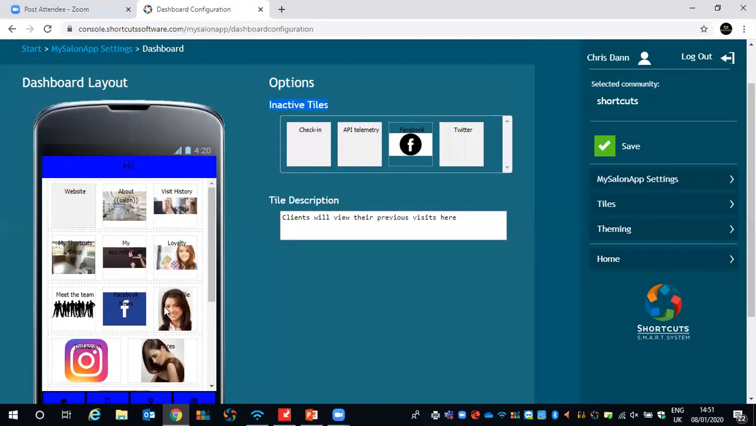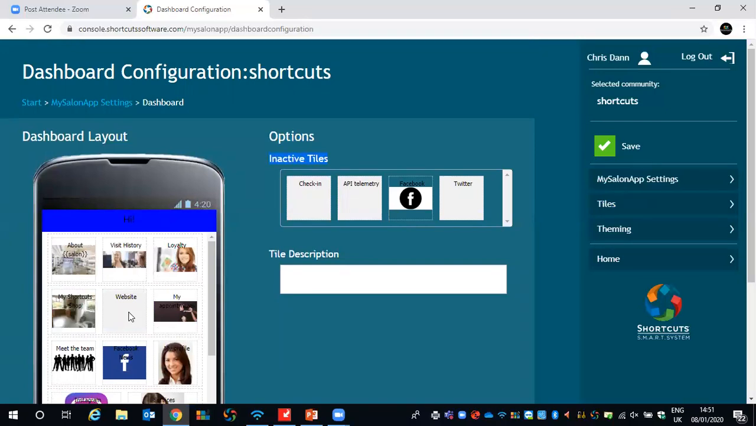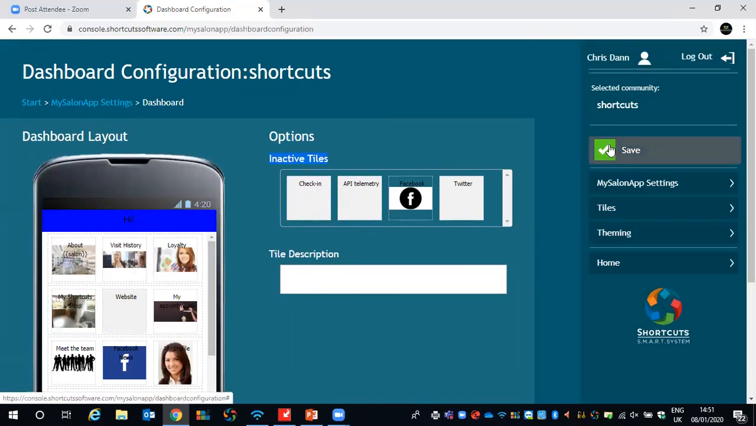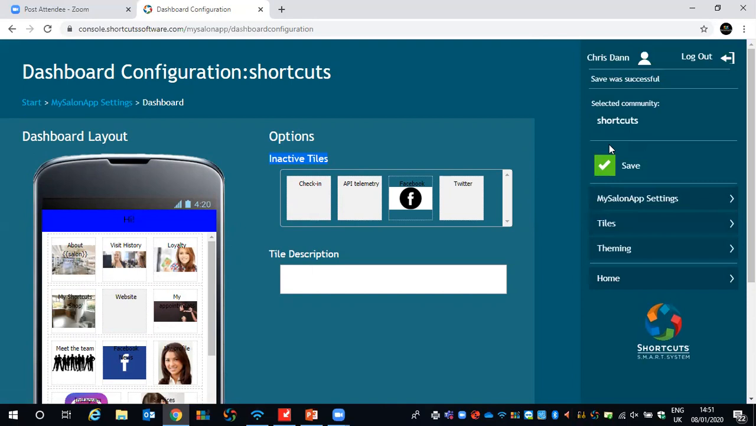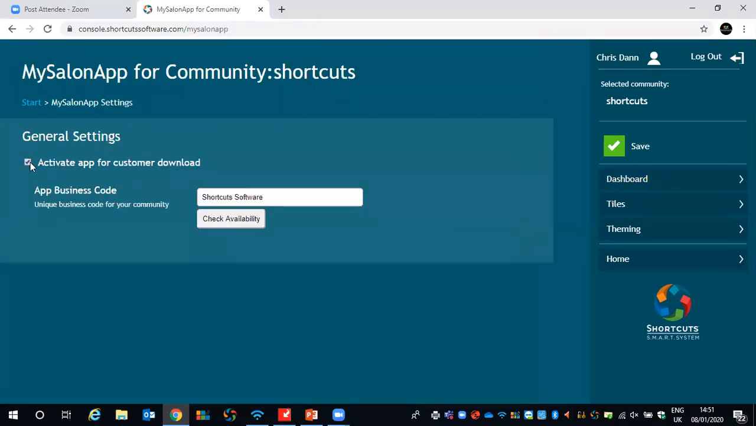And again, you've got full control over all of this. So you can just click and drag and move them around. And when you're happy, you just simply click the save button to finalize that. Now, moving forward, what I would usually recommend, ladies and gents, once you have saved your app and you want it to be downloaded by your clients, you would click back onto the My Salon app settings. You would pop a tick in the Activate app for custom download, and they would be able to download it.